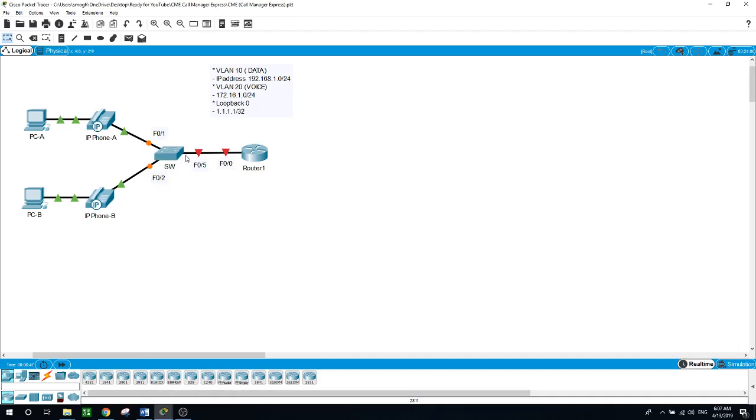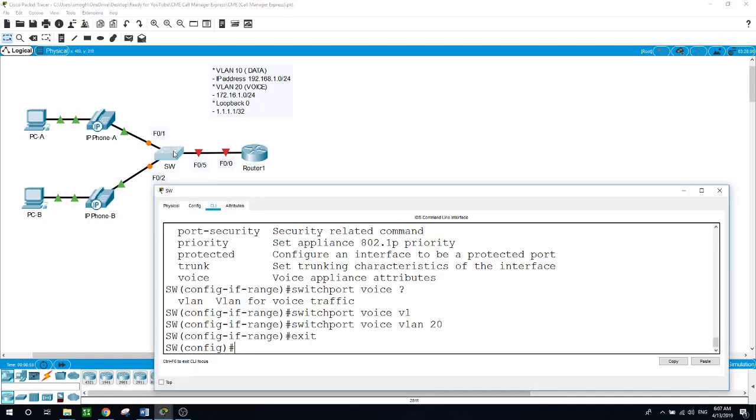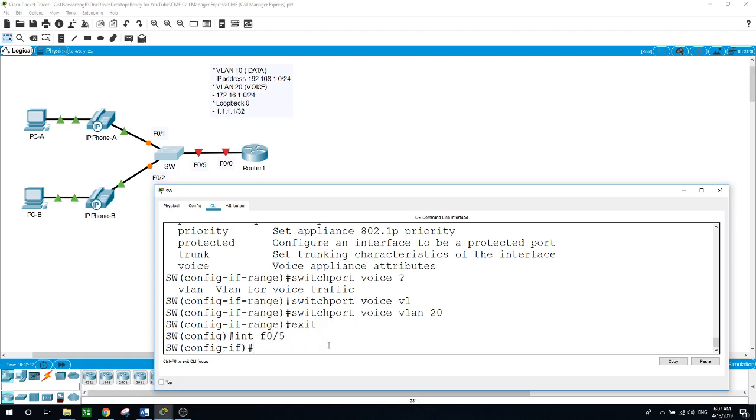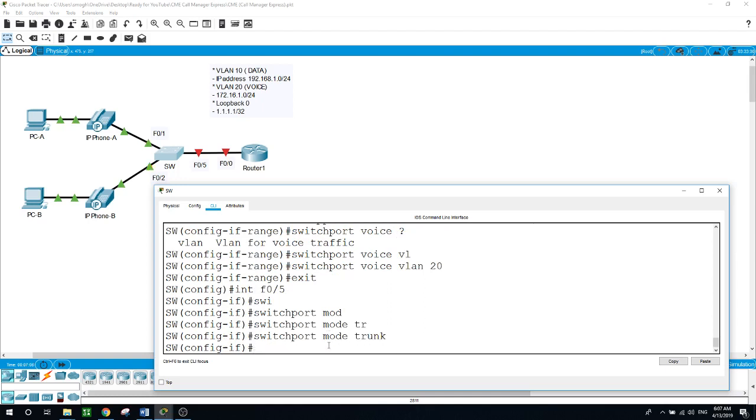Now we have this port on the switch, Fa0/5, which we will configure as a trunk connected to the router. So back on the switch: interface FastEthernet 0/5, switchport mode trunk.